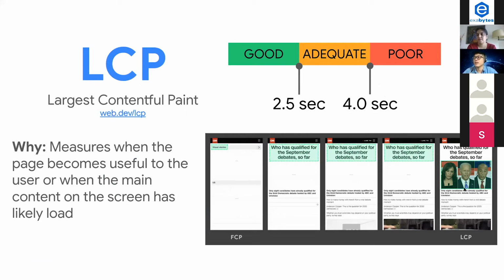So when the picture is loaded initially, like when the user navigates or enters a URL and the image is loaded, if it takes less than 2.5 seconds, we will see this website's Largest Contentful Paint as good. But if it takes more than 4 seconds, then it's a poor website from Google's perspective. So this is the Largest Contentful Paint.